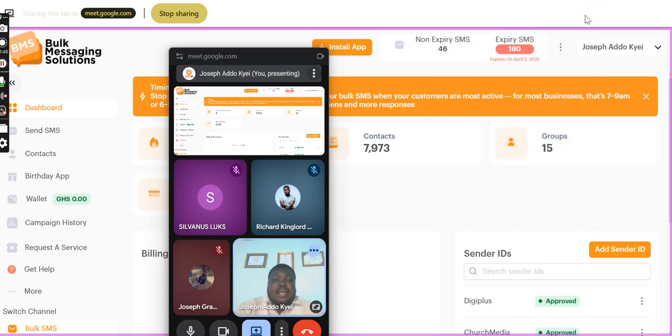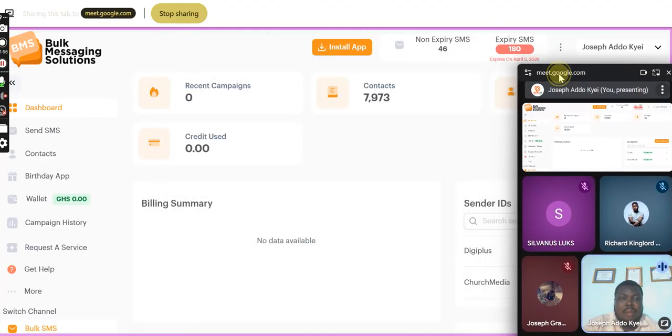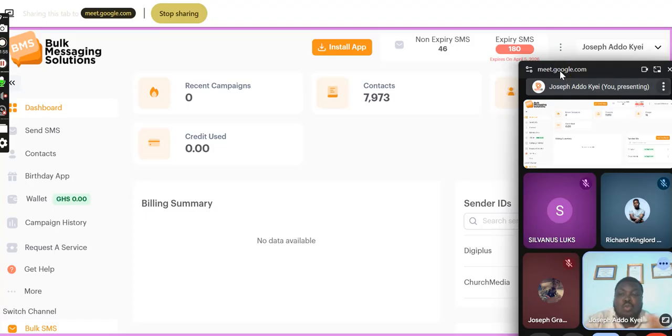So you get an interface like this, right? You get an interface like this. So I'm just going to take you to the dashboard. The first thing you need to do is what we call sender ID.